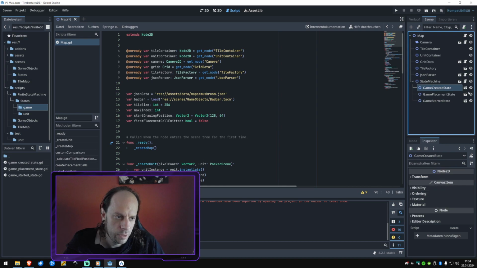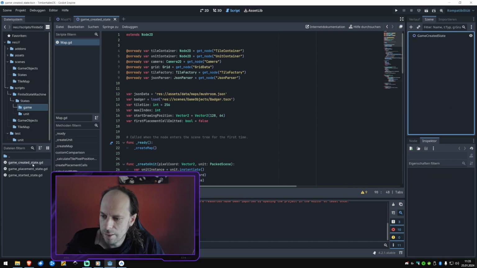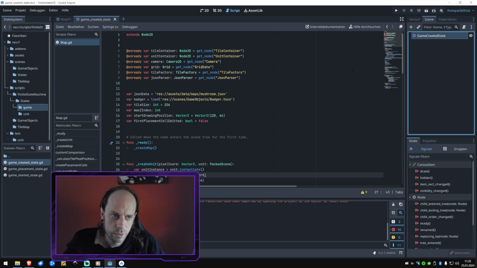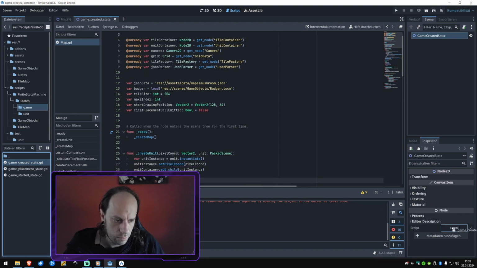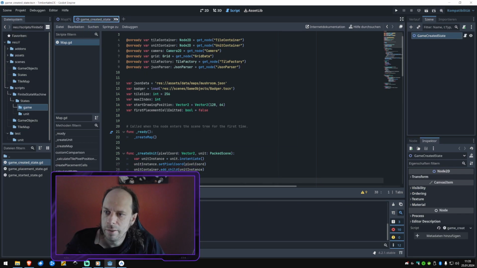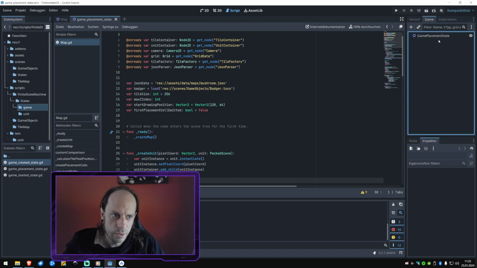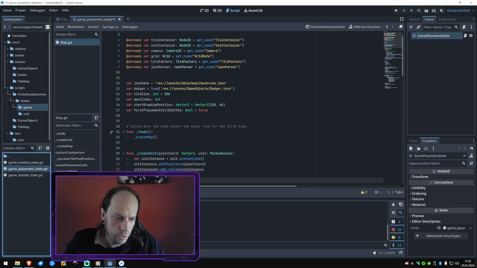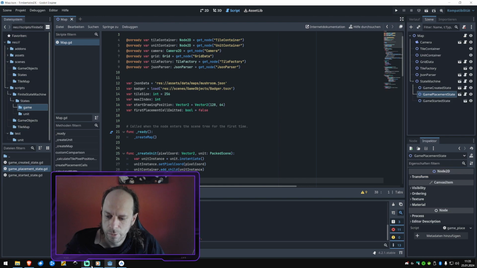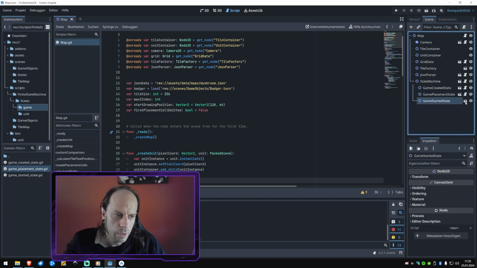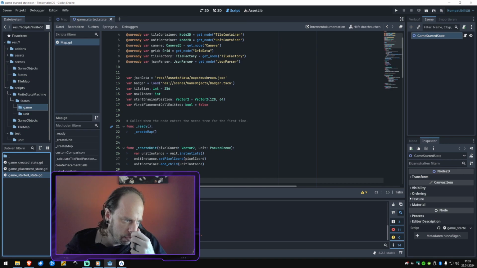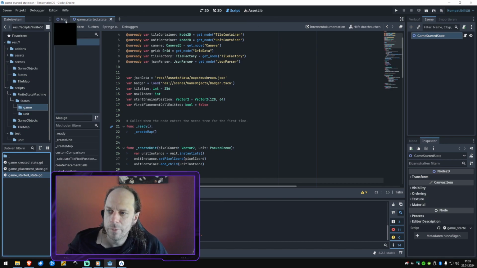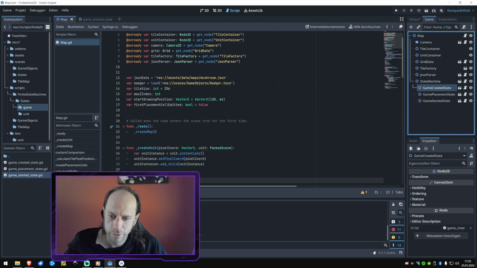So then we go into the game created state and we put in the game created state script, inspector, so game created state. We save it. Then we go into the placement state. There we put in the placement state script, save it. Then we go into the game started state and we put in the started state script, and also that we save. And now we can go back to the map and work with the different states.